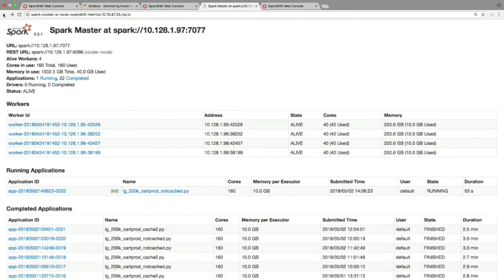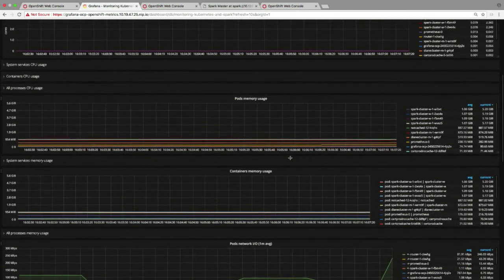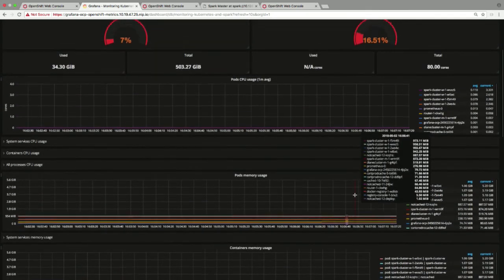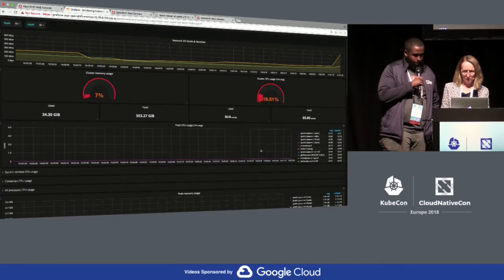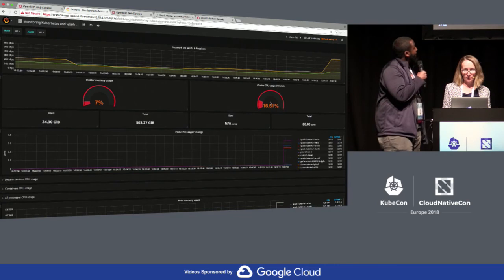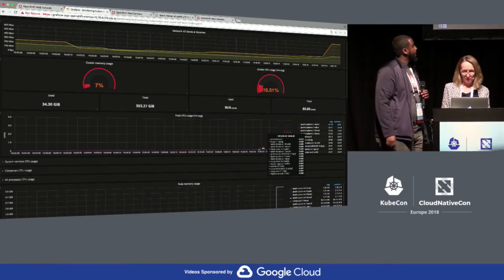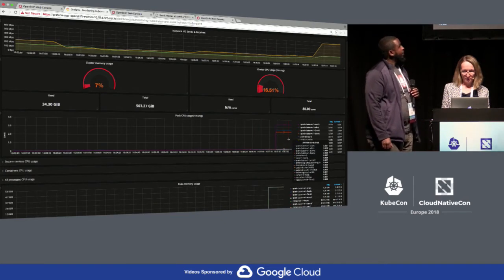Yeah, it's running. Okay, that's good. It's all good. All right, so now it looks like it's starting. So you see that the cluster CPU usage is going up. You see the memory usage is going up. Pod CPU usage.